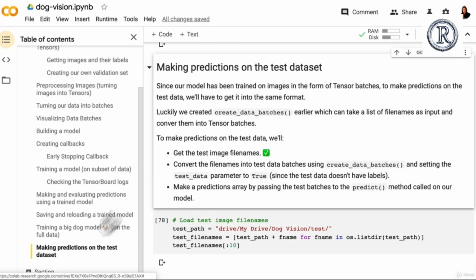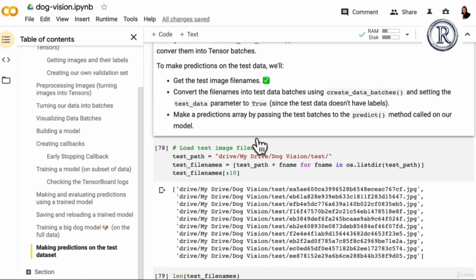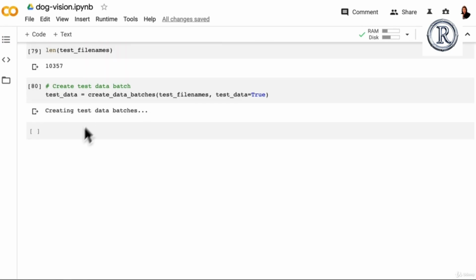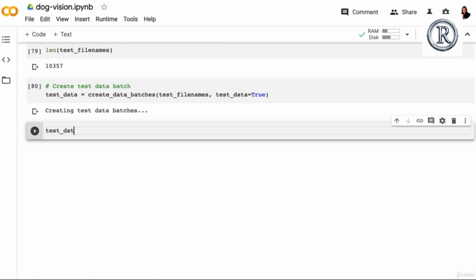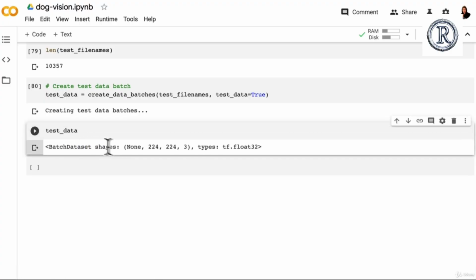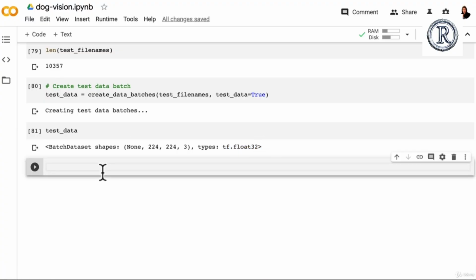So let's come back to where we were. That's what we've got. And if we go test data, it's a batch dataset of shapes. So there are no labels here. These are just images of 224 by 224 by 3 for the color channels, of type TensorFlow float. So beautiful. We've got our test data in the form of tensor batches. That's what we're after. And now, the finale.